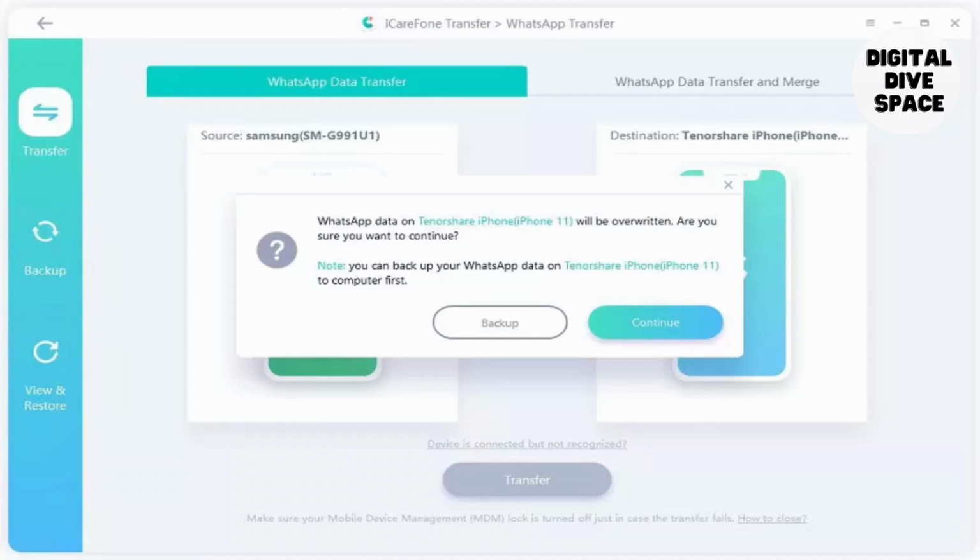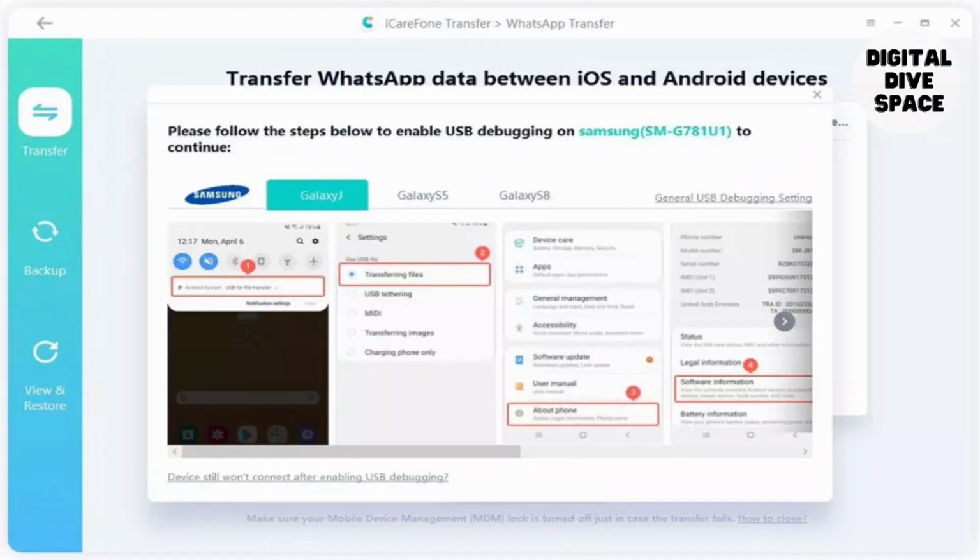Now finally, a small pop-up will ask if you wish to override the data. Read it carefully and click on the continue option available. Click continue again. The software will start getting data from the source device. After this, follow the on-screen instructions. It requires simple steps for confirming your WhatsApp number.